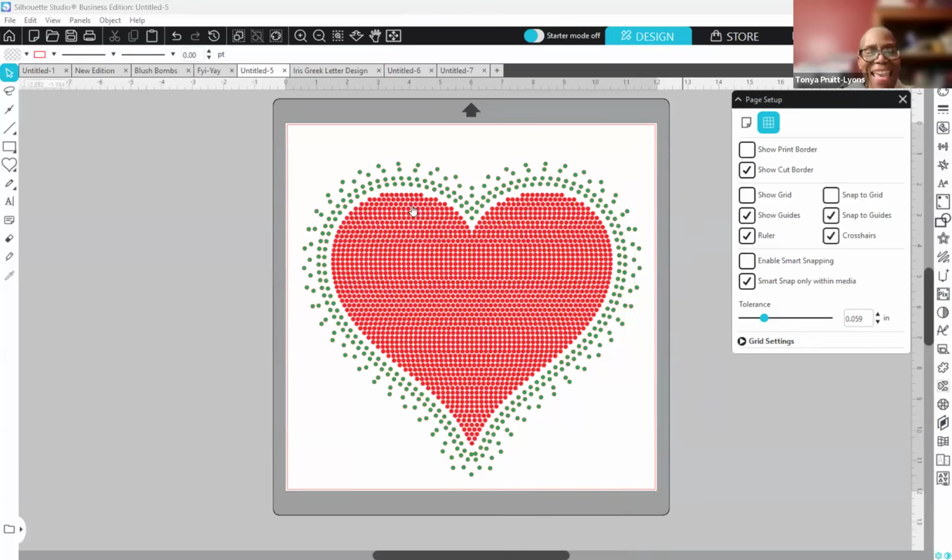When you don't know what you clicked, you're like, why won't these things go away? Why won't they go away? So if it happens, there's no need to get concerned about it. It's just because the crosshairs have been turned on, and all you have to do is go to the page setup icon, go to the one that looks like a grid, and deselect your crosshairs, and they go away.